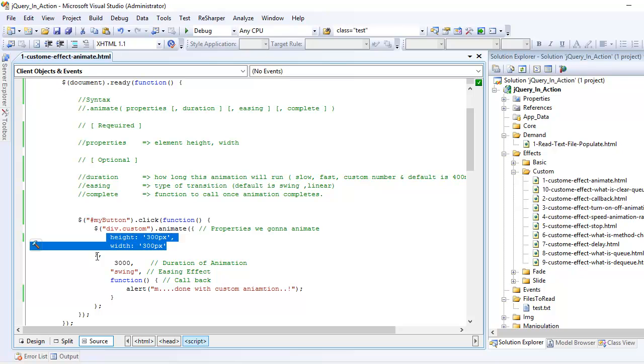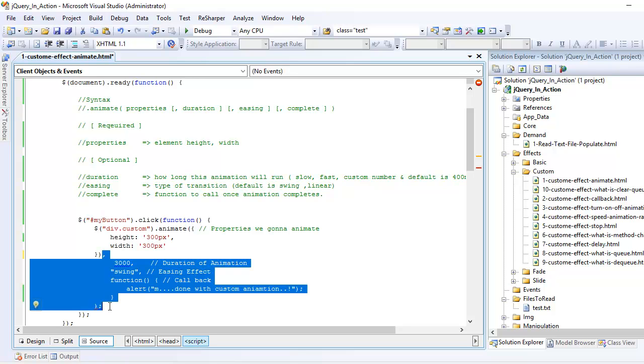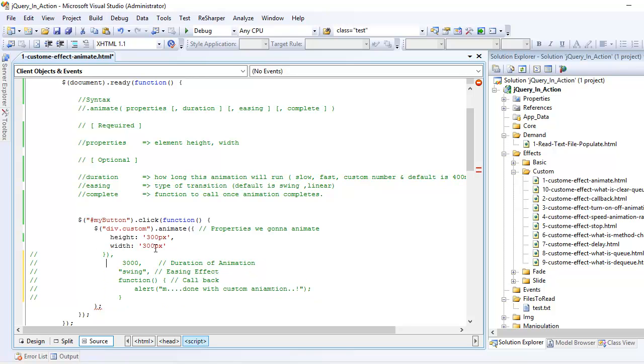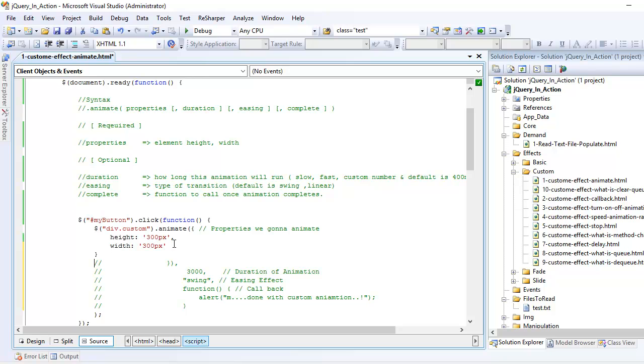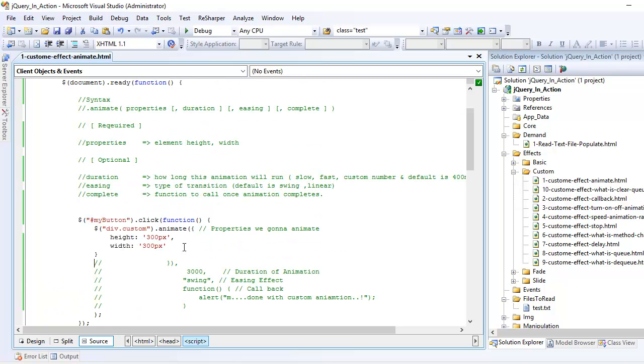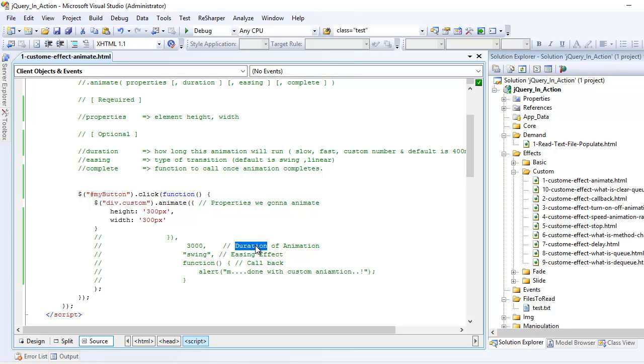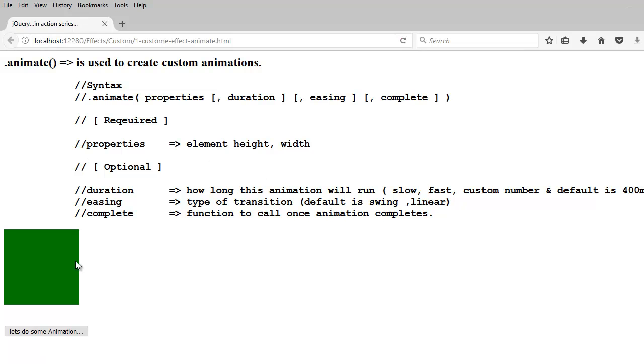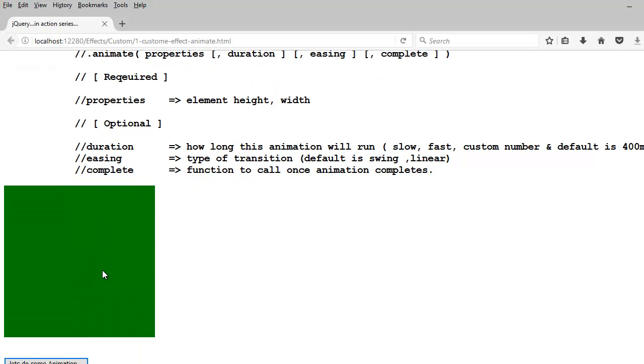These are the two properties I want to animate, and I'm going to close this, because the rest of the things are optional. The only thing I'm specifying right here is height and width. The duration of the animation I'm not specifying, so it is going to be 400 milliseconds. Let's get back here, refresh, and try the animation. You can see height and width expanded with the default speed.